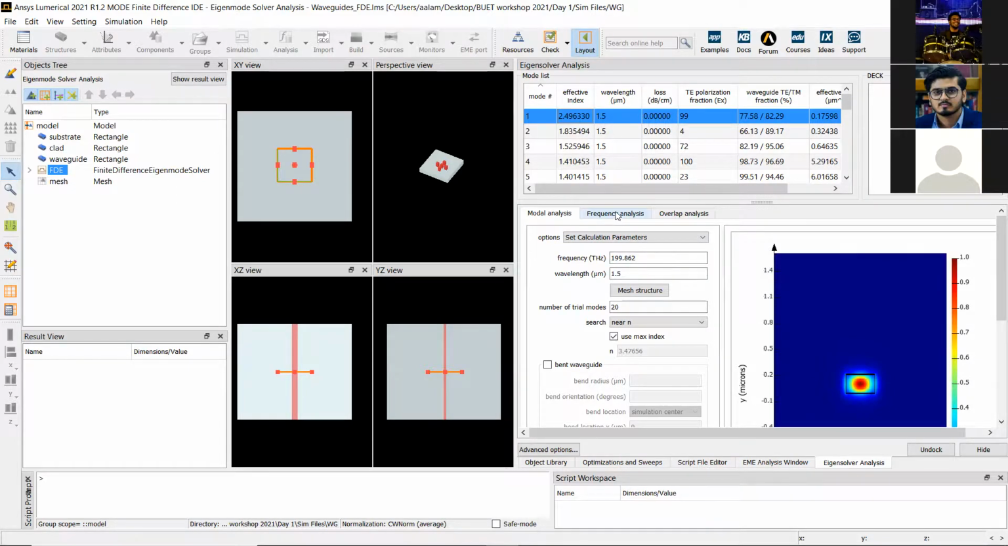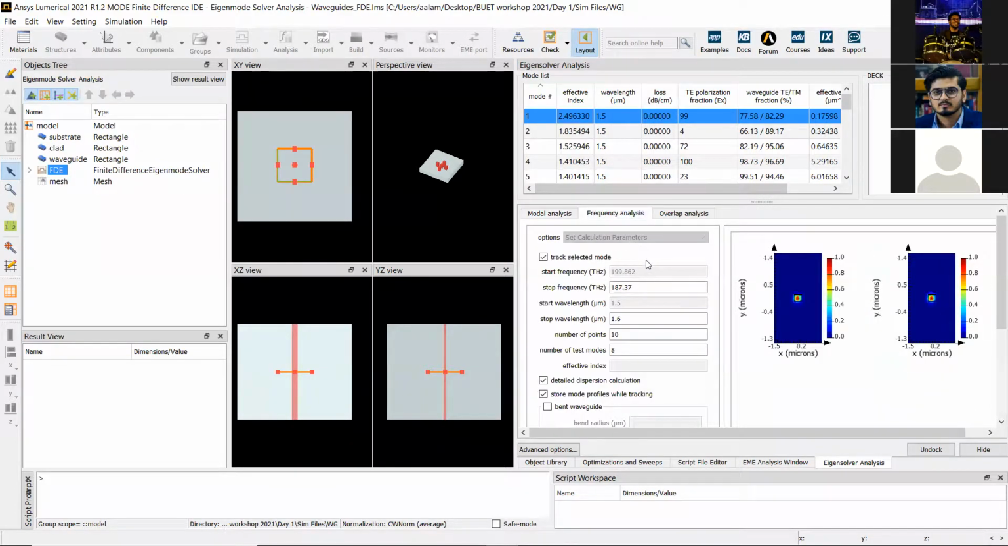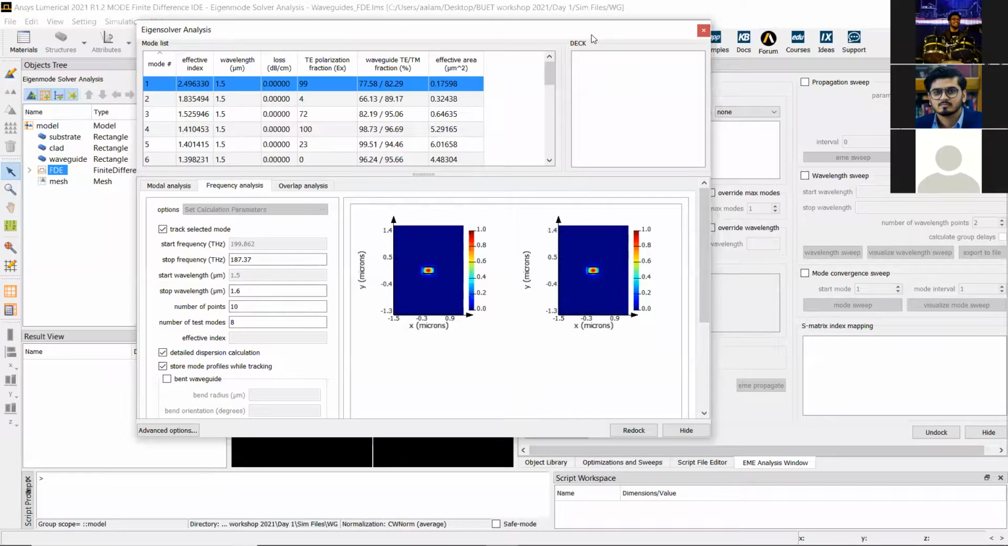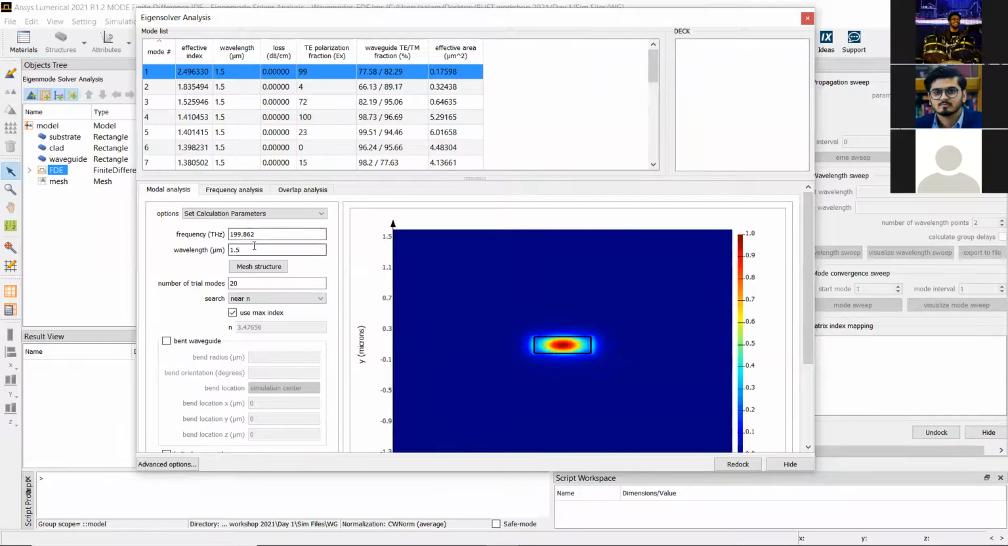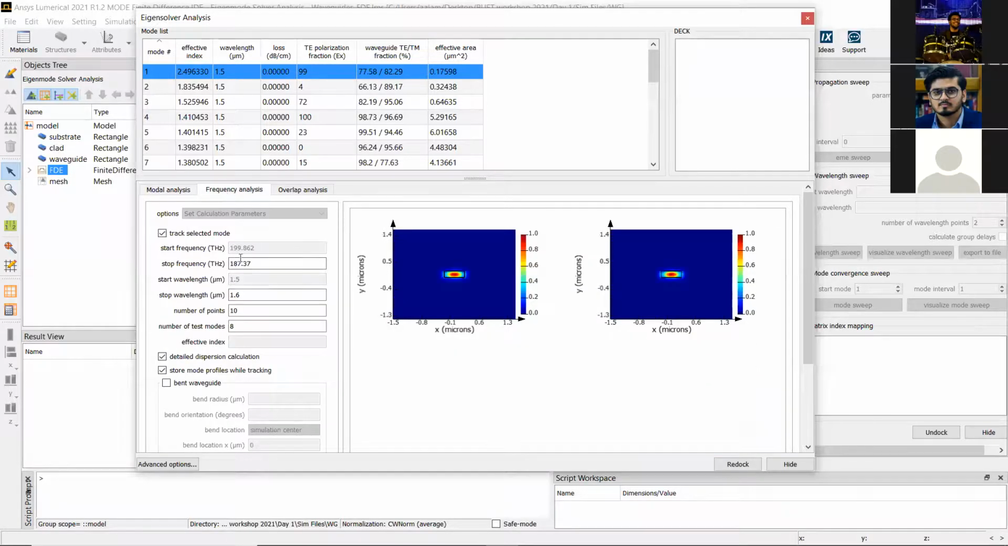Now, if we want to calculate the group index, what we can do is a frequency analysis. So we go here and then we can sweep the frequency or wavelength to figure out what the group index is. Okay, let me pop this one up again. When you're doing a frequency sweep, you first have to do a single simulation at the starting frequency, let's say 1.5 micron. And then I go for frequency analysis. Starting from 1.5 micron, I can do a sweep up to 1.6 micron, maybe let's say 10 points. Every time it'll calculate 8 modes, but you only track the one mode that you have selected here. It'll keep track of that particular mode as it does the frequency analysis.